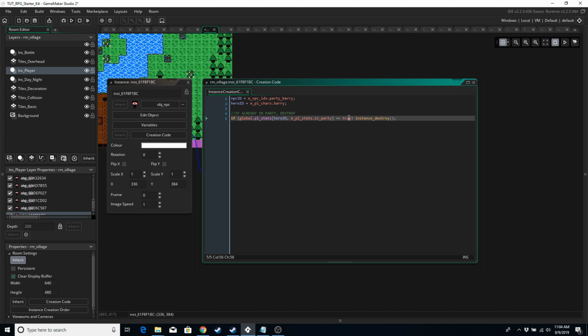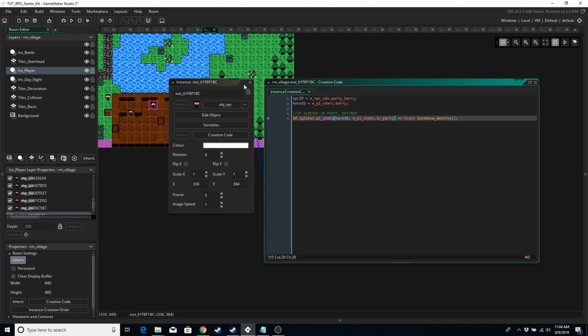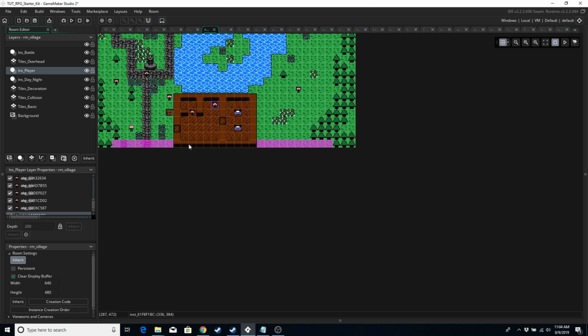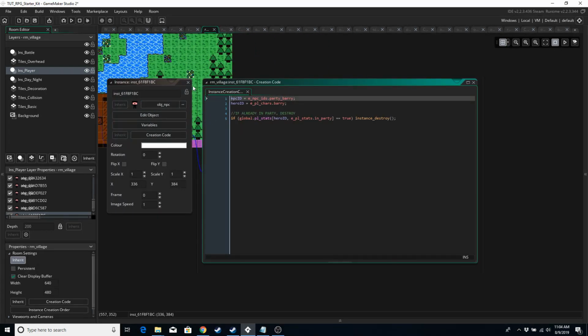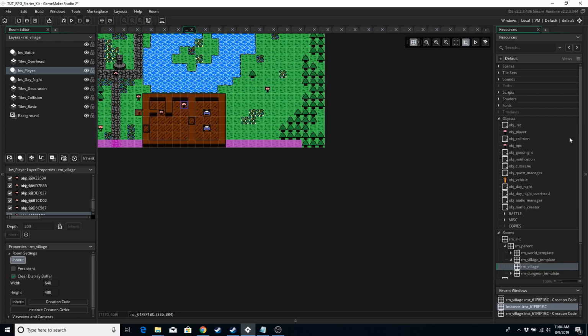So if it's true that Barry's in the party, just destroy the villager. Otherwise, every time we re-enter the room, he's going to be there. So that's why we need that check inside the creation code. Okay, so now we have added a new ID.